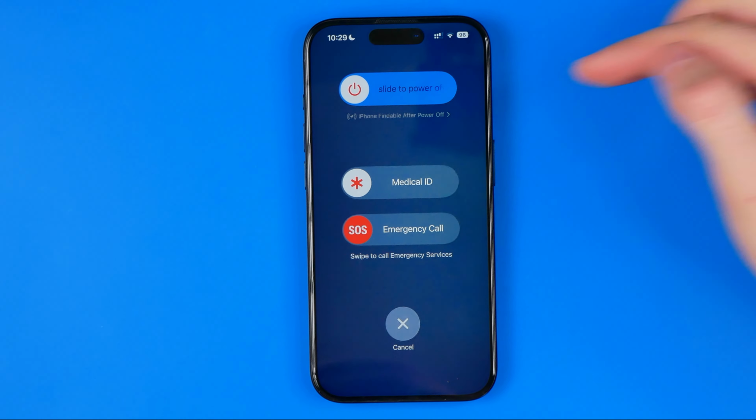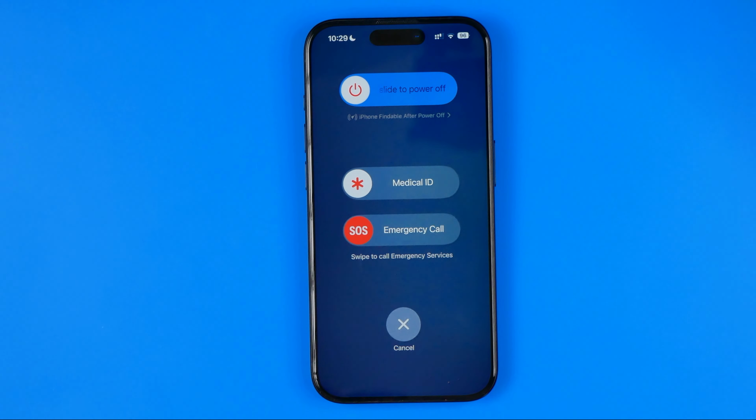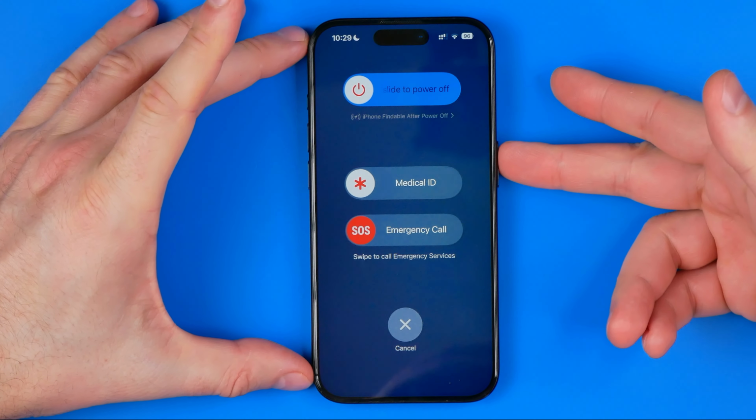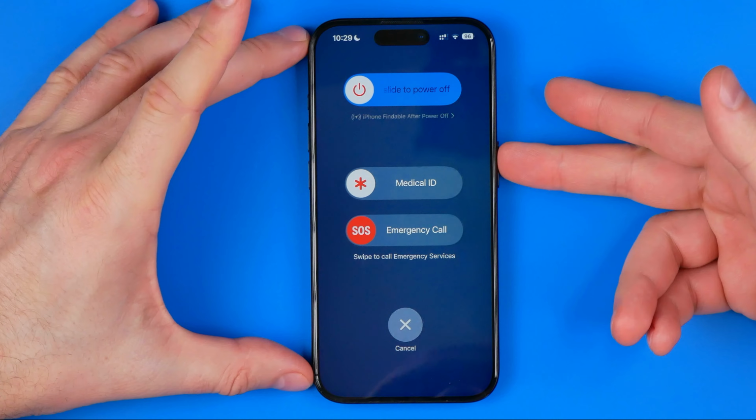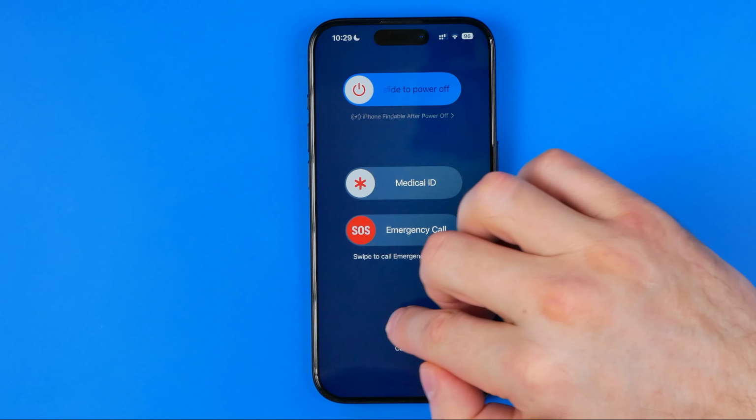And then all we have to do is just drag this slider to the very right, and that will turn off your device. Then you need to wait for maybe 10 seconds or something around that, and then just long press side button to turn your device on, and then check if it helps you or not.